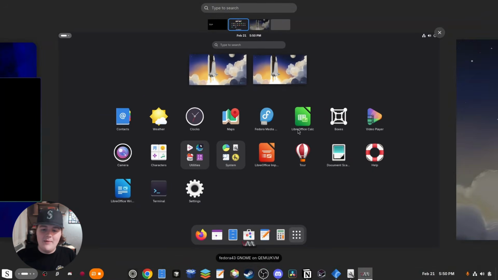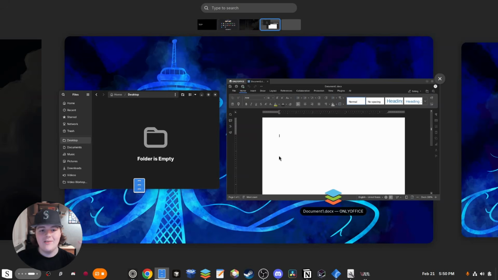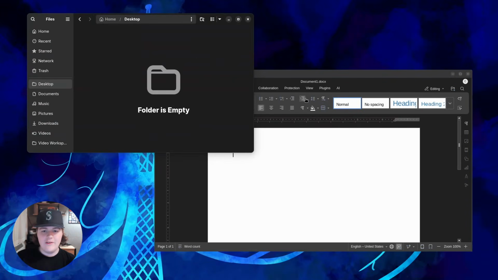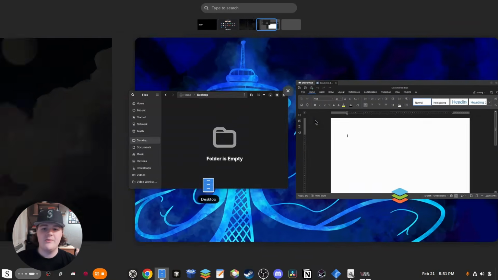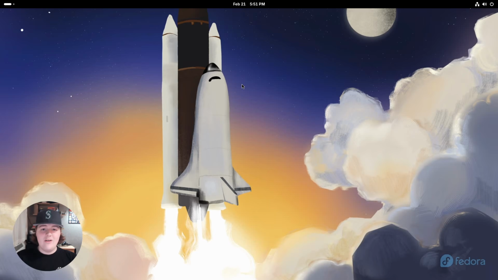But if I go onto my main system here, I am using a customized version of GNOME that is designed for my Linux distro StillOS. But as you can see, all of these animations are just super buttery smooth, and that's part of why people love GNOME so much. Now, another thing you need to know about GNOME is it's very workspace reliant.